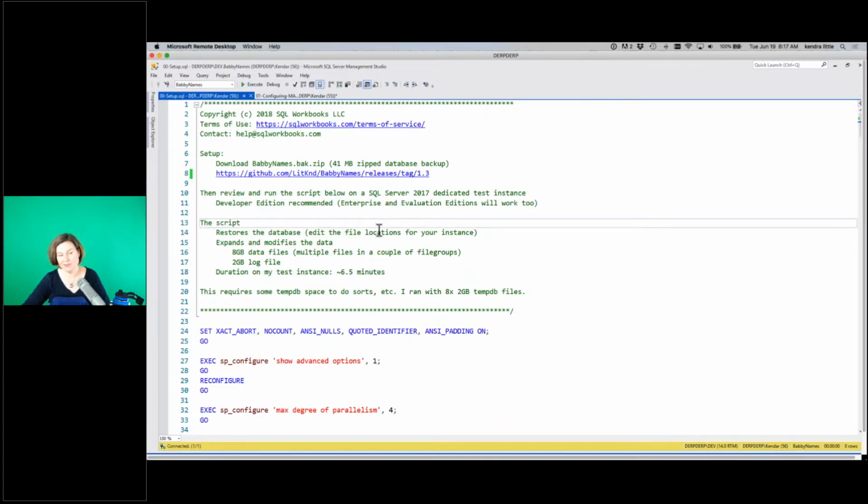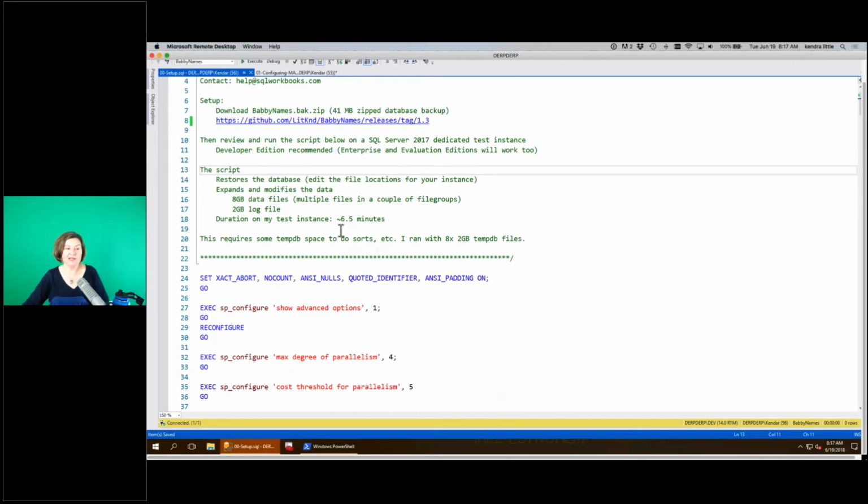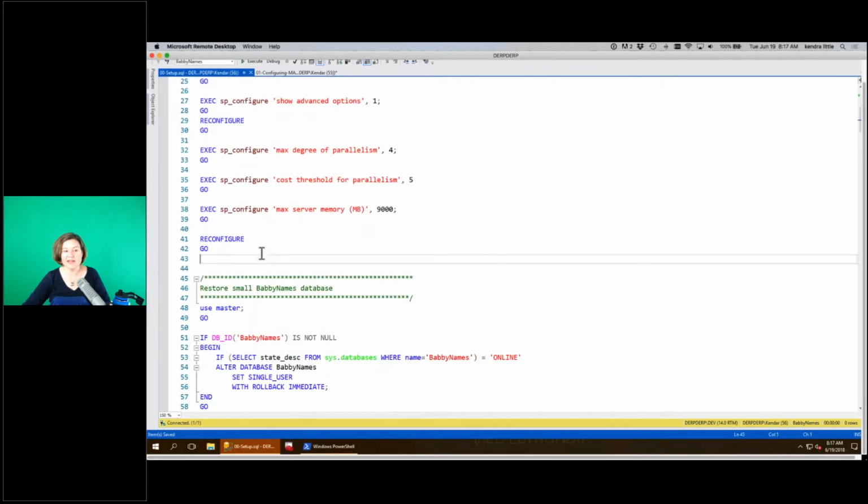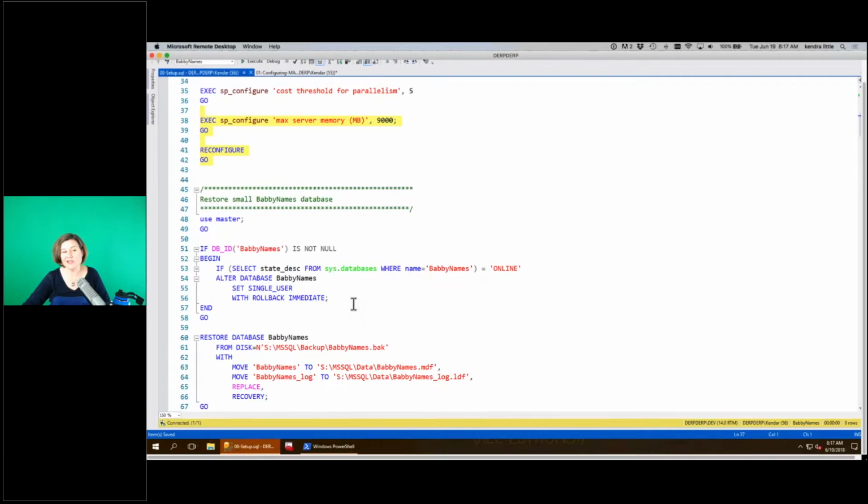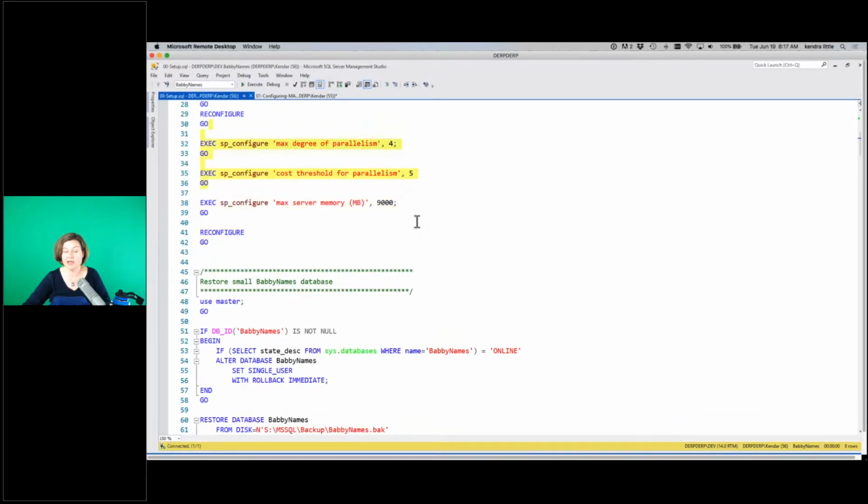You'll get very similar stuff from the earlier release. You just won't have more recent name data in there. Our script restores that database. I have memory set at about 9 gigs-ish for my max server memory on the SQL Server. Things like your server memory can impact the choice of execution plans you get, as will the number you're setting for cost threshold and MAXDOP, as we'll see.